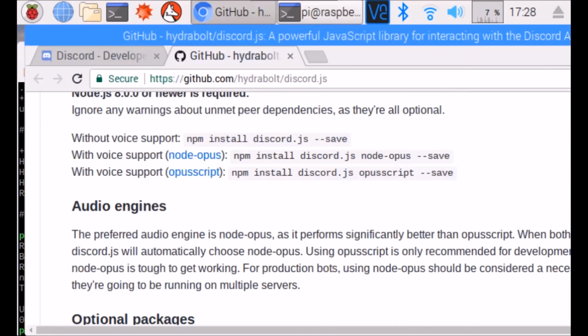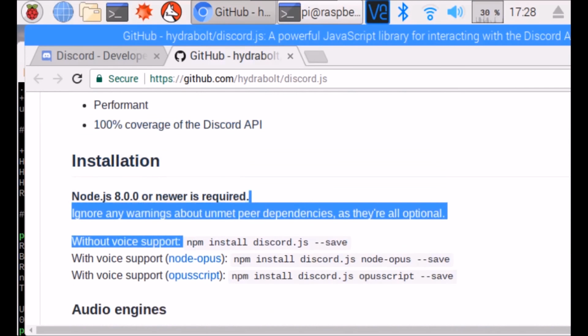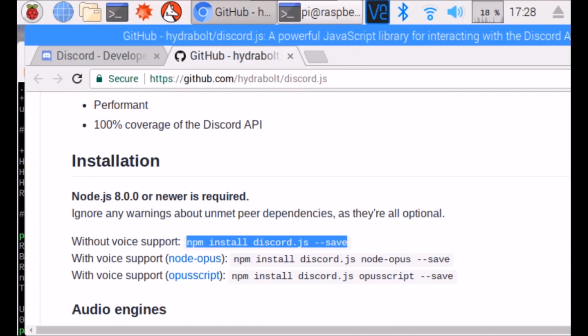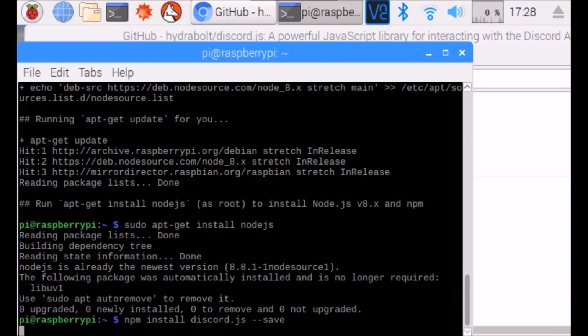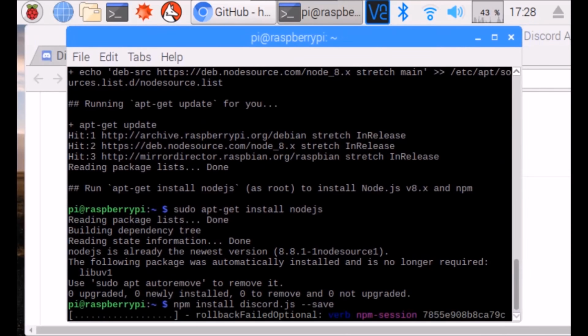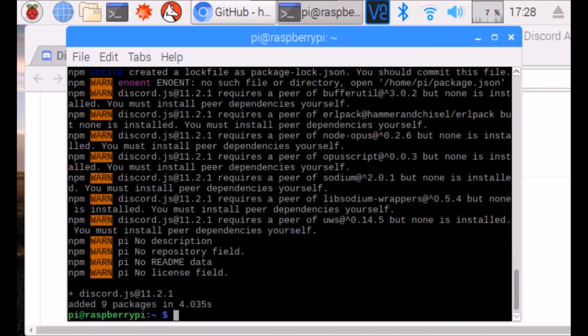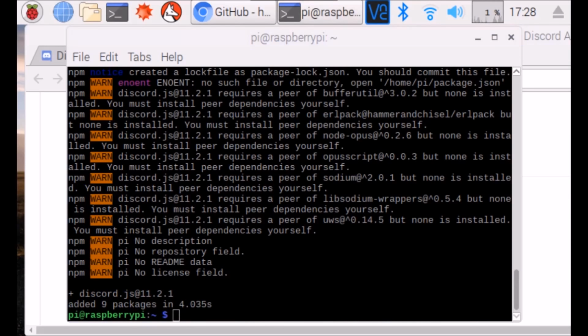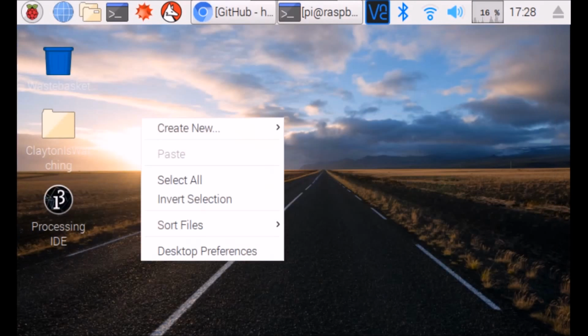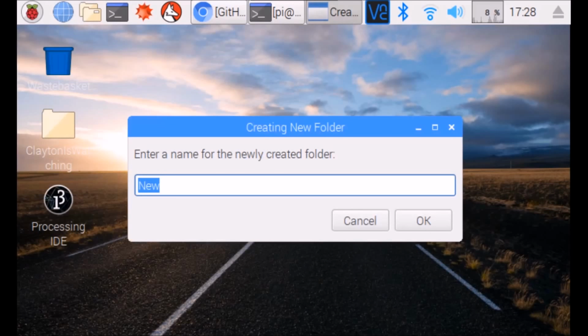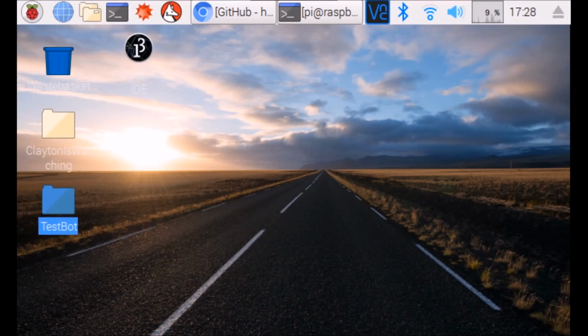So we go to the GitHub page, and we're just going to install without voice support. You can install with voice support, but for now we're just going to install without. Okay, there we go. So now we want to create a folder on our desktop to put the bot into. So let's create a folder. You can create this folder anywhere, it doesn't matter if it's on your desktop or not. Let's call it testbot. Okay. Now we have a folder there.